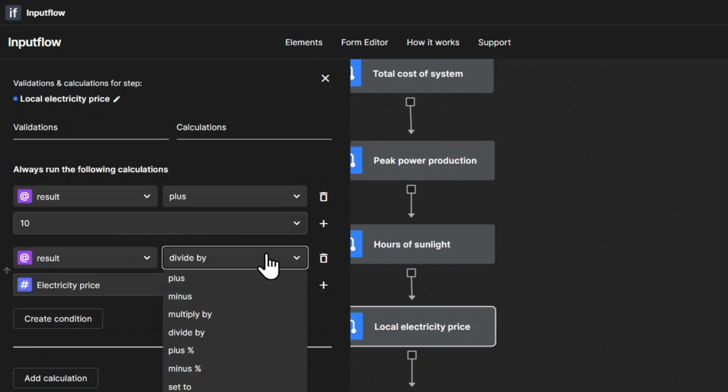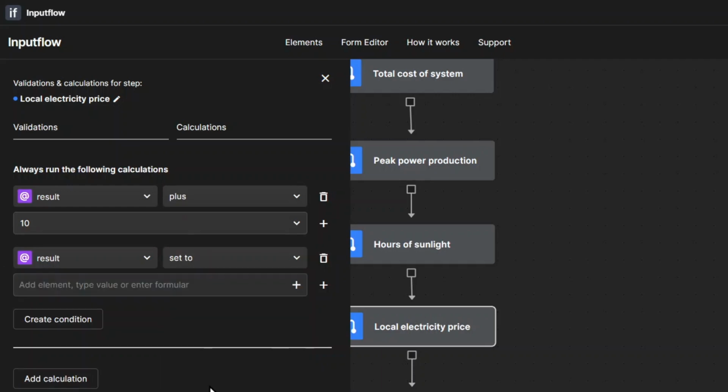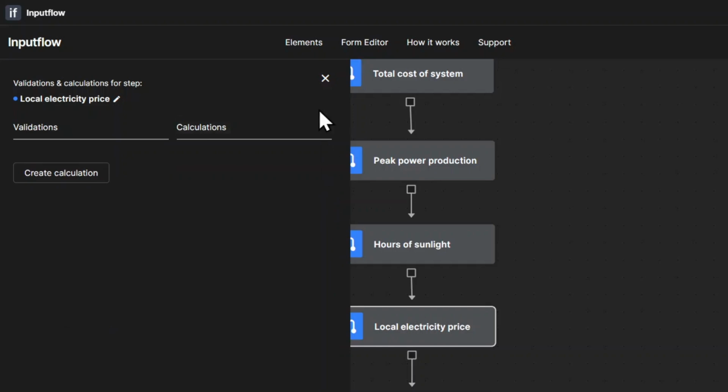When you select the set to functionality as a calculation action in this dropdown, you now have the option to enter an entire formula. And this unlocks a lot of potential when it comes to calculations.